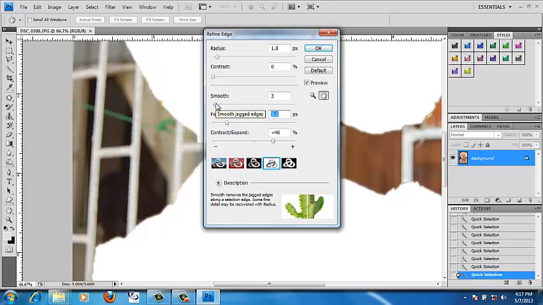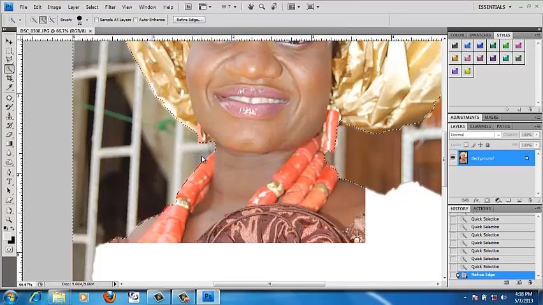Smoothing removes the jagged edges along the selection edge. Some fine detail may be recovered with radius. Use it up to 12. I like using my radius, put it at about 3.2 or so. Click OK if I'm satisfied with my results.